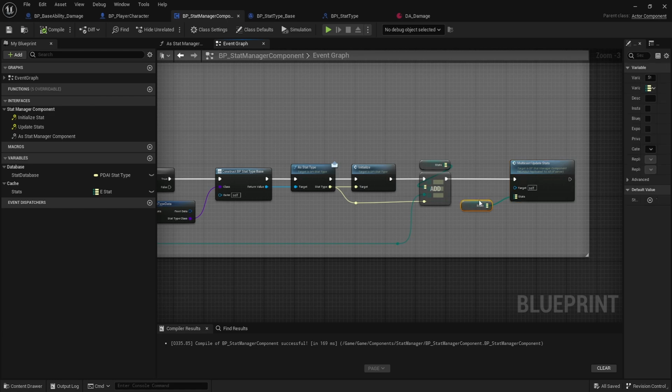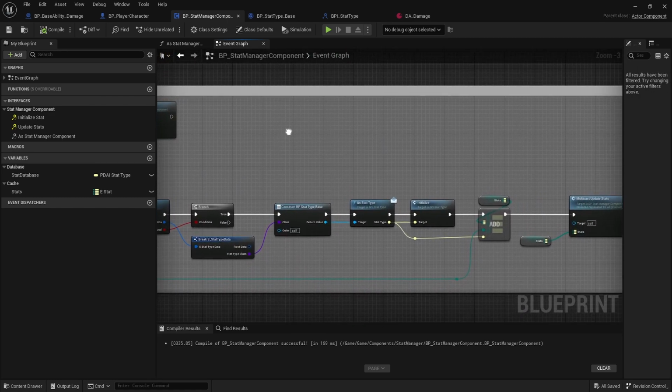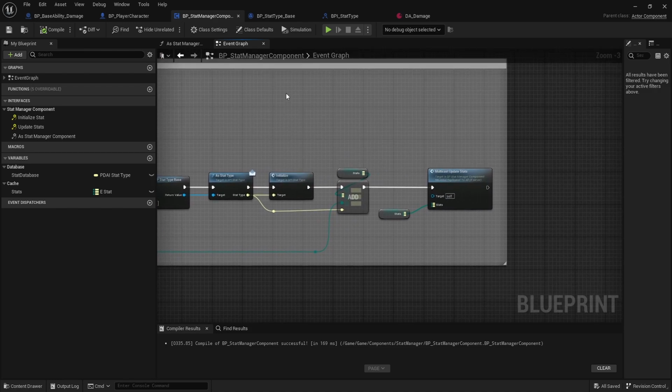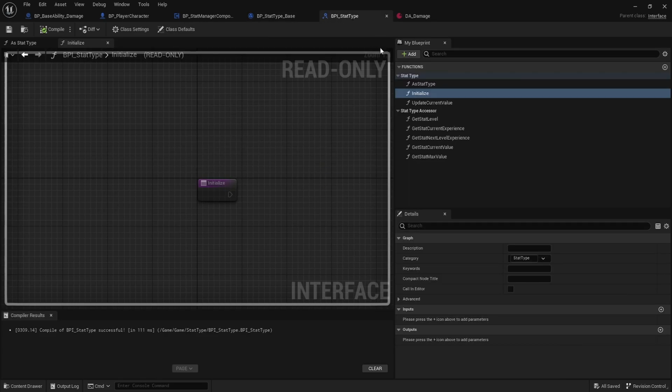Then multicast the status update for this variable. That's how this works, so we're reusing that. That's perfect. I did add an initialize here. So this initialize for the stat type base will just take whatever the current value here is, and it'll just set it to the max value. So the value will be 100, max value will be 100. Simple as that. That, of course, was added to the interface.